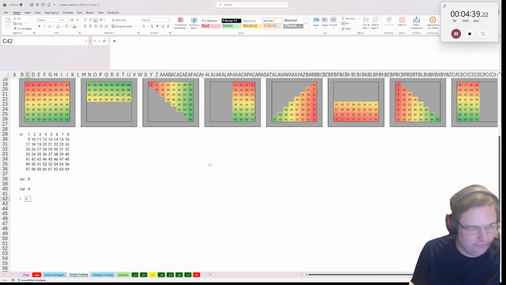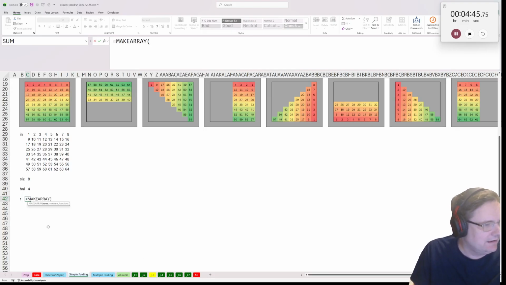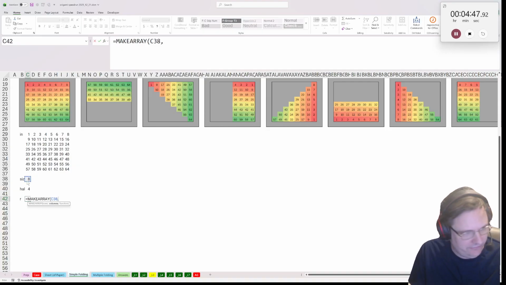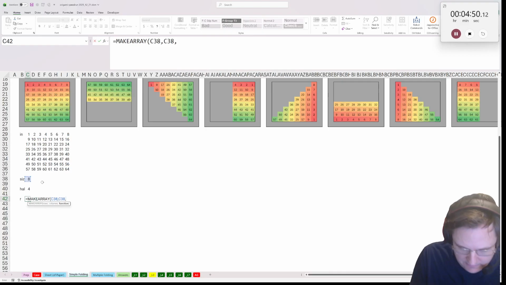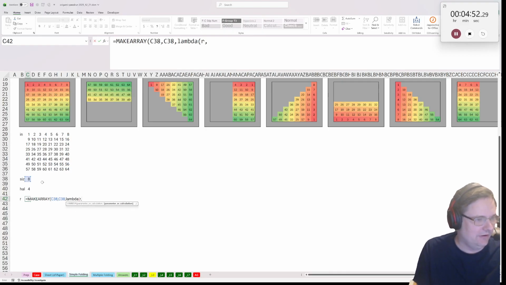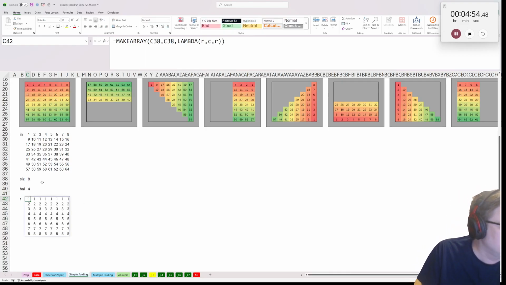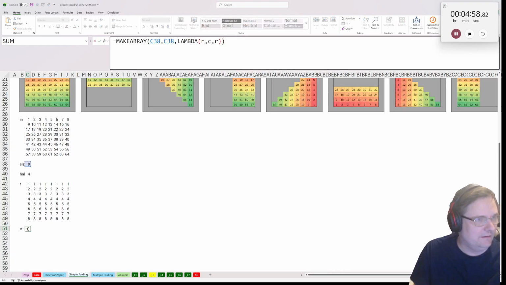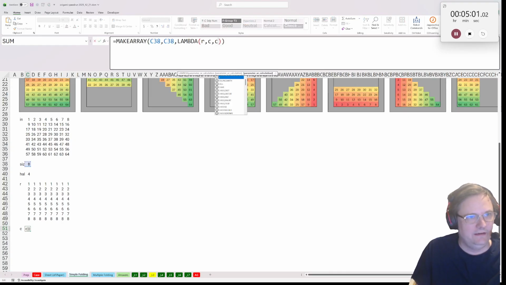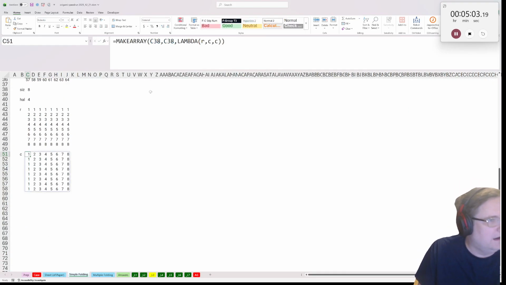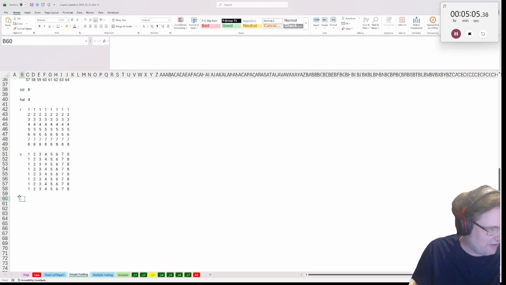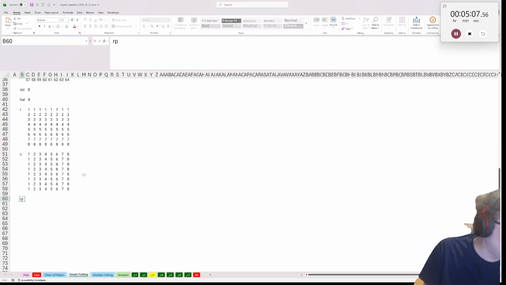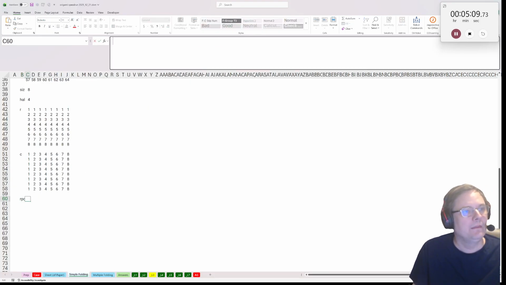I need rows, right? So for the diagonals, the row number is going to be based on make array, that many rows, that many columns, and the formula for just the row number is lambda RCR. And then the formula for the column number is lambda RCC. I need to also add them and subtract them for the diagonals. So here's row plus column, right?